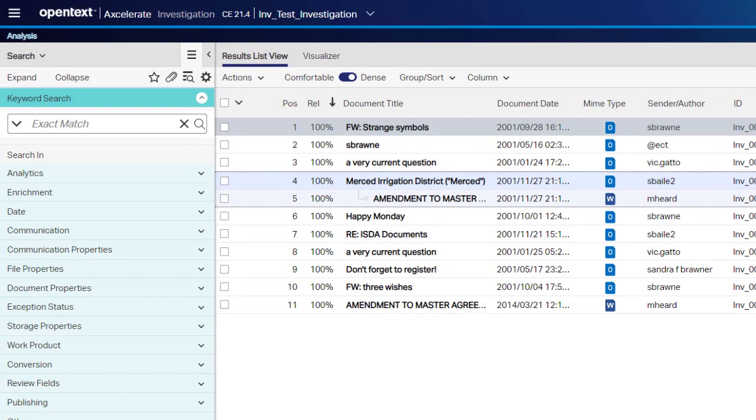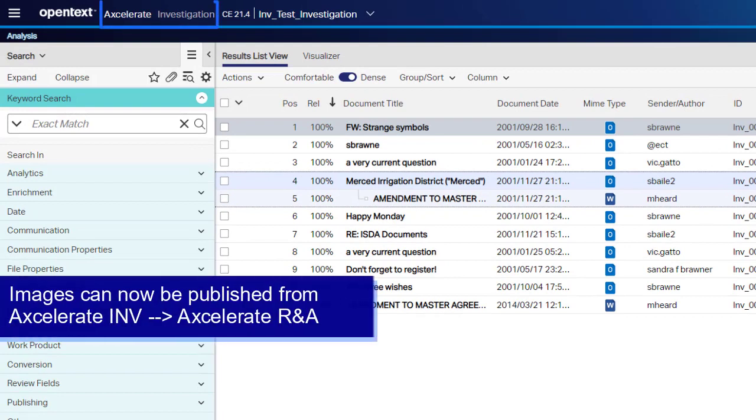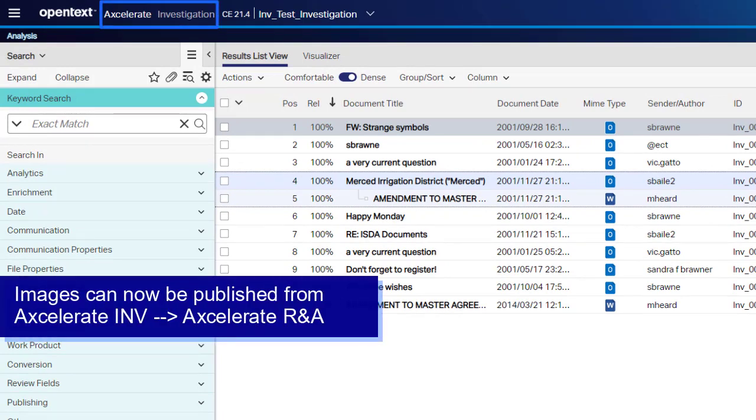Images published from Axcelerate Ingestion to Axcelerate Investigation can now also be published from Axcelerate Investigation to Axcelerate Review and Analysis.